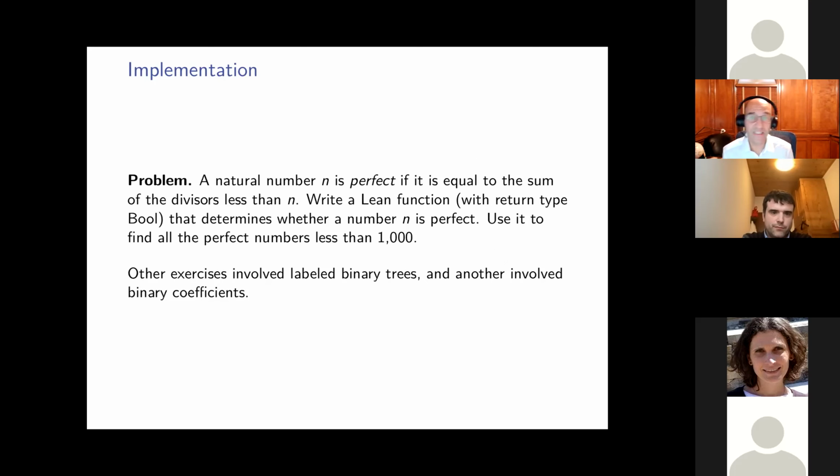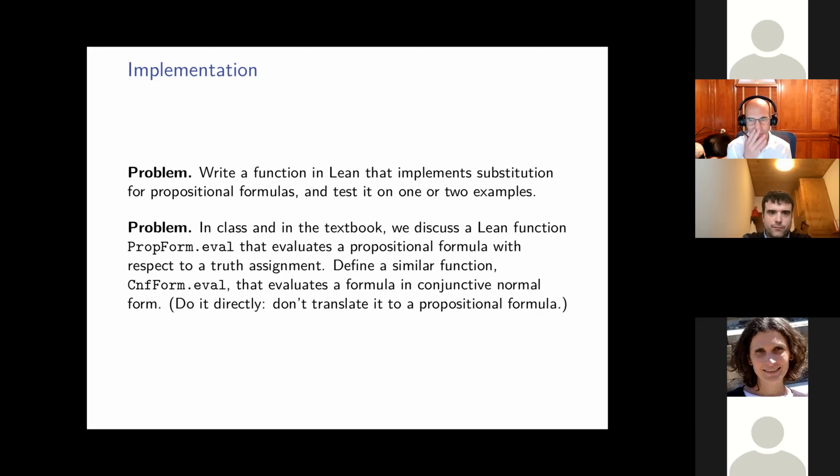As far as implementation, we start by having them write little bits of code in a functional programming language. We ask them to find all the perfect numbers less than 1,000, and you can do this with a functional programming language and the right primitives. You can do it with a line of code, so it's not hard, but it's just getting them to learn the language. We give them things with binary trees and computing binomial coefficients and so on.